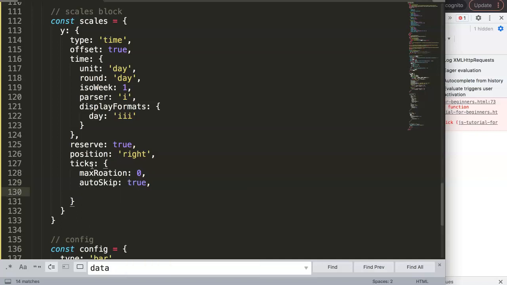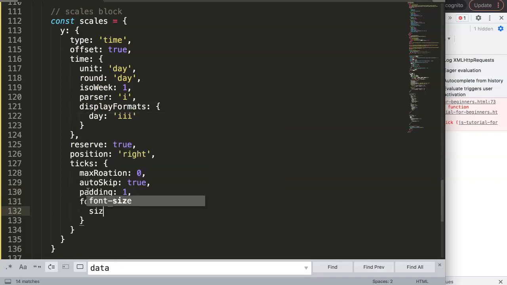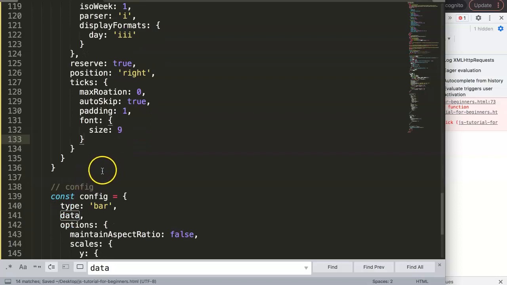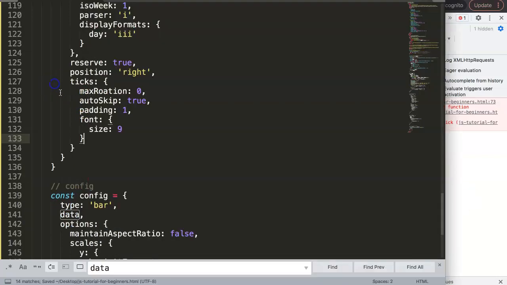True, comma. So we want to skip certain values from the array, or from the ticks on the Y scale. Very important. And then we say here padding, some space between there, let's say 1 pixel, comma. And then we say here font, and put size here, it will be 9 pixels. Alright. So once we have this here, we can put a comma here, and I just realized that maybe it would make far more sense to start drawing this first.